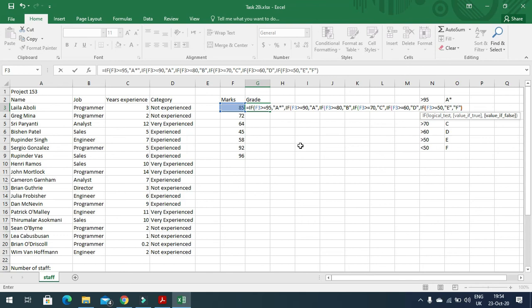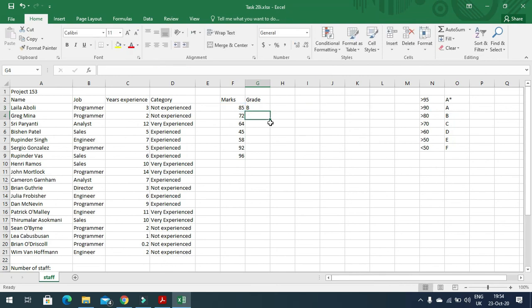We are closing the bracket until the last bracket is closed. So that's the last one. When I press enter, it gets me the grade. When I replicate this function for others, you can see those marks which are less than 50 fail. More than 95, A star. More than 90, A. More than 60, D. More than 50, E. More than 70, C. And more than 80, B.